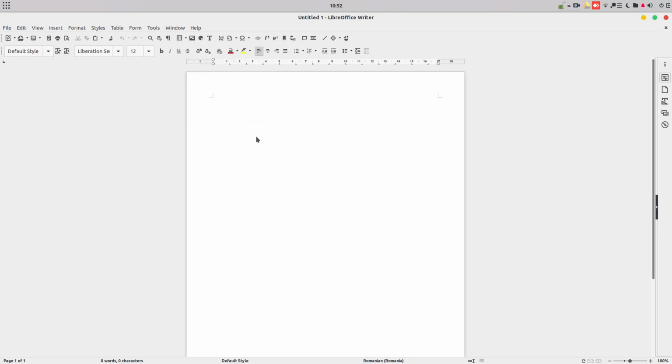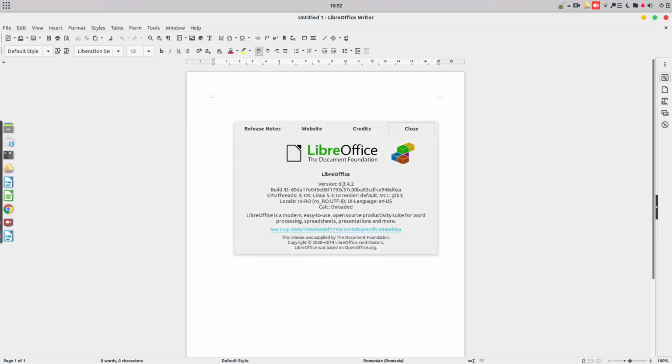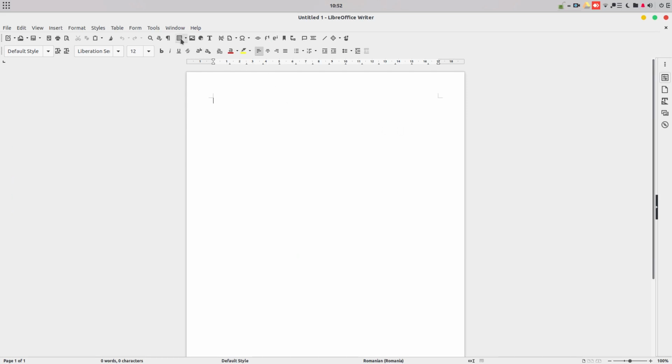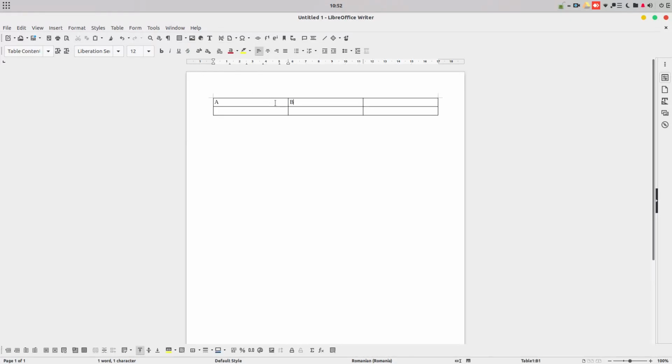In order to show you what's new in 6.4, I'll show you how it was in 6.3. Let's insert a table like that with ABC here. And let's copy this table and paste it here in this cell. So you can see just A and B was pasted. So this was in 6.3.